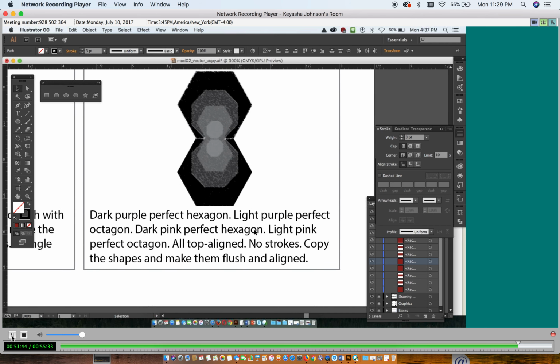Okay, so here you have hexagons. 1, 2, 3, 4 hexagons. So dark purple, perfect hexagon, a light purple, perfect hexagon, a dark pink, perfect hexagon, and a light pink, perfect hexagon. Okay, so this is a scale thing. Or you can draw them all manually. It's up to you.